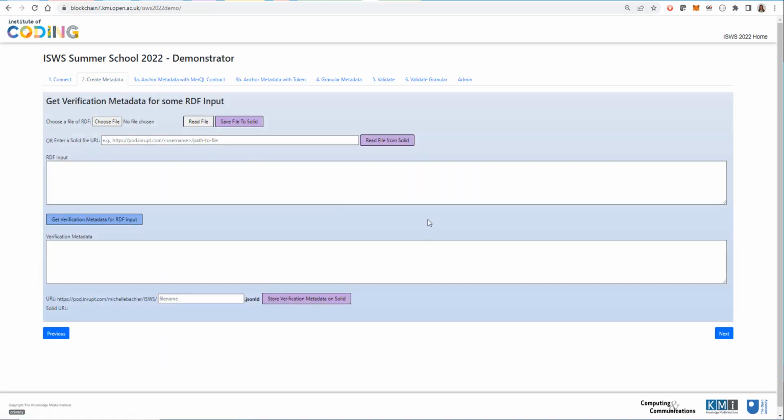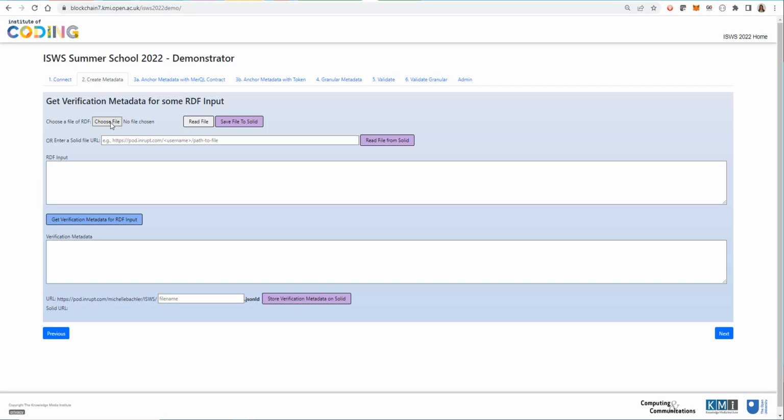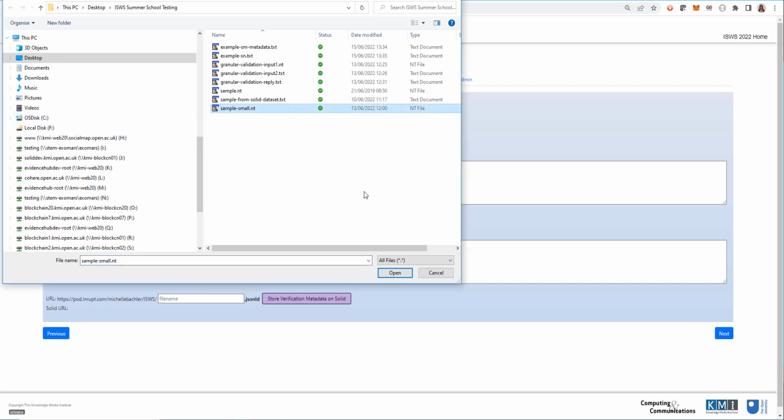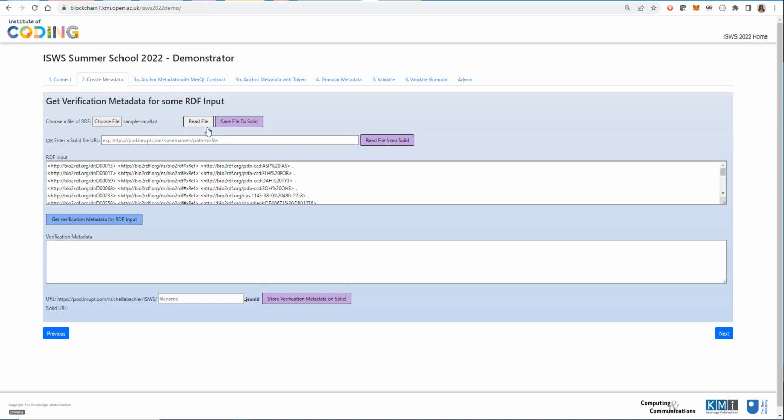There are several stages to verifying your RDF data with Link Chains. On this first tab, you're going to choose some RDF data and you're going to get the verification metadata from Link Chain. That is the first step in securing your RDF. So you can either read a local file, you can pull a file down from your Solid pod, or you can paste directly into this box. So I'm going to use a small test file I've been using. There we are. And I'm going to read it in.